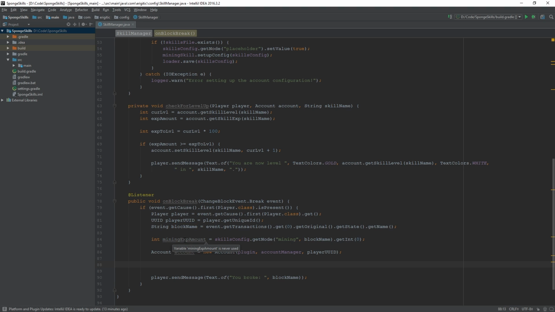Now we can go ahead and put our mining EXP amount variable to use within an if statement. So if mining EXP amount is greater than zero, then go ahead and run this code. If this were equal to zero, it would be telling us that the block that was broken is not associated with the skill, so therefore we don't want to reward them experience. Now if this value does end up being greater than zero, then we know that the broken block is actually associated with the mining skill, and therefore should reward experience, which is what's going to happen within this if statement. So let's go ahead and do that.